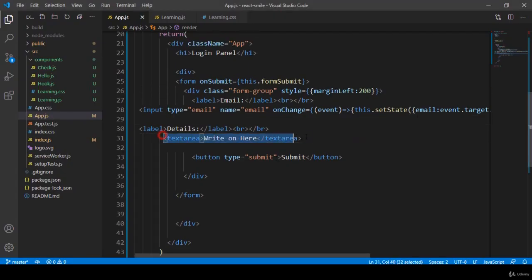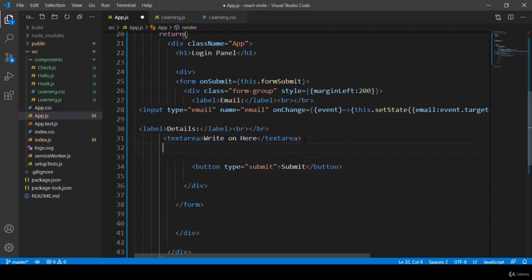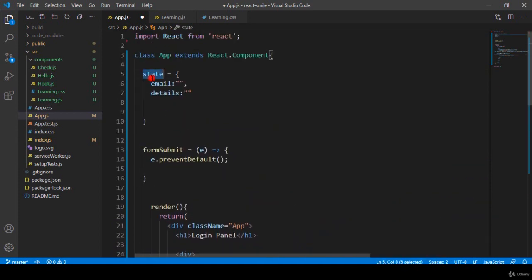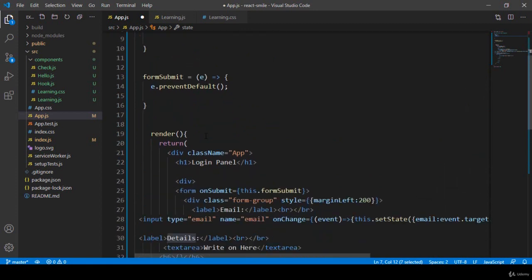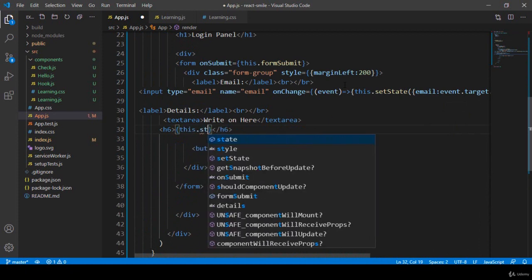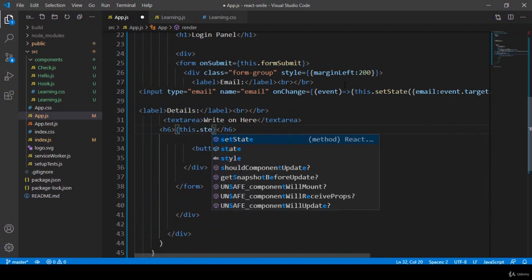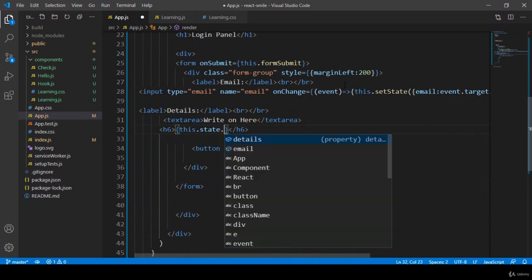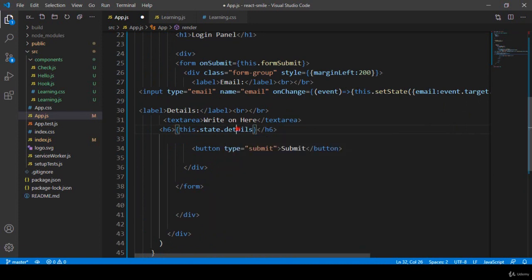For doing this, there is our text area, right? After that, here I want to show that message. To show the message, I take an H6, and here I want to make it visible. I think friend, you should already know about it, because here I want to display our state, that is our details. If you want to access that state, first of all you have to add this, then state, that is our this.state, and then our property name that I created as details.